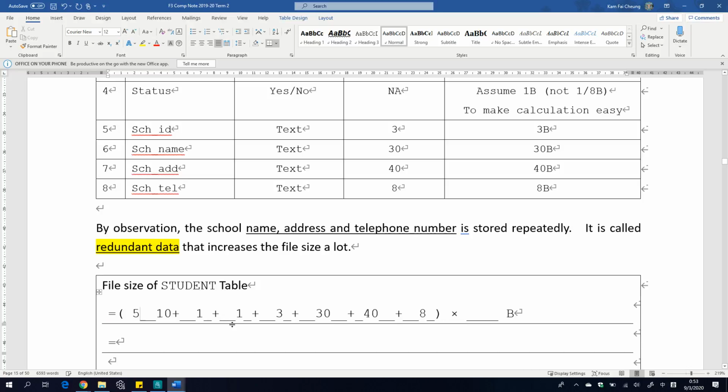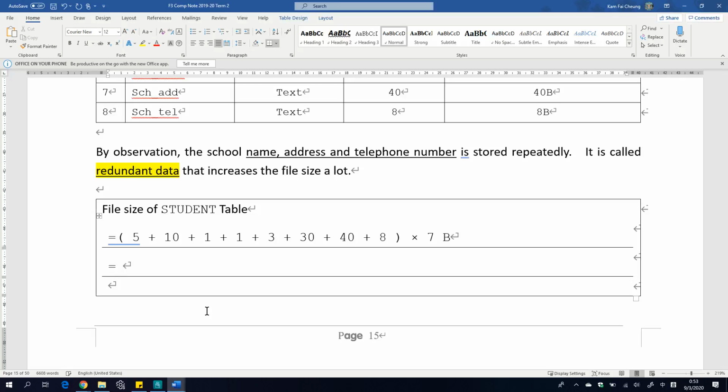Try to remind yourself, what should we multiply to? Yes, remember, we should multiply by the number of records. Here we have 7 records, so we will multiply it by 7. Try to do the calculation. It is 98 times 7 in bytes, so it is 686 bytes.